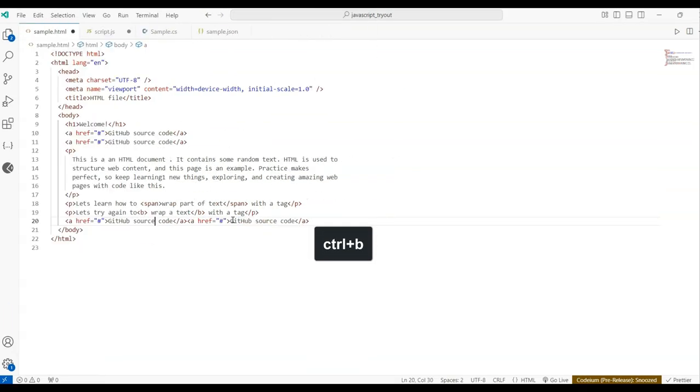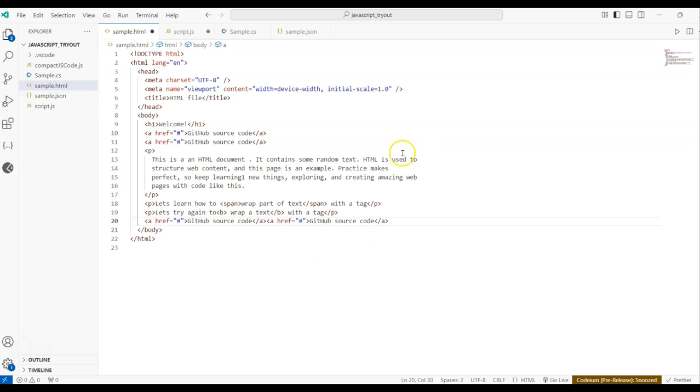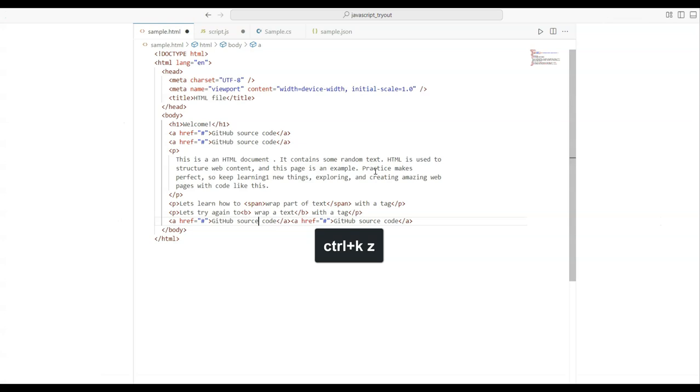Another shortcut that I use is Control B. It toggles your file explorer and gets you more real estate. If you want to focus better, you can use another shortcut that is Control K and Z, that gets rid of everything and just focuses on the code.